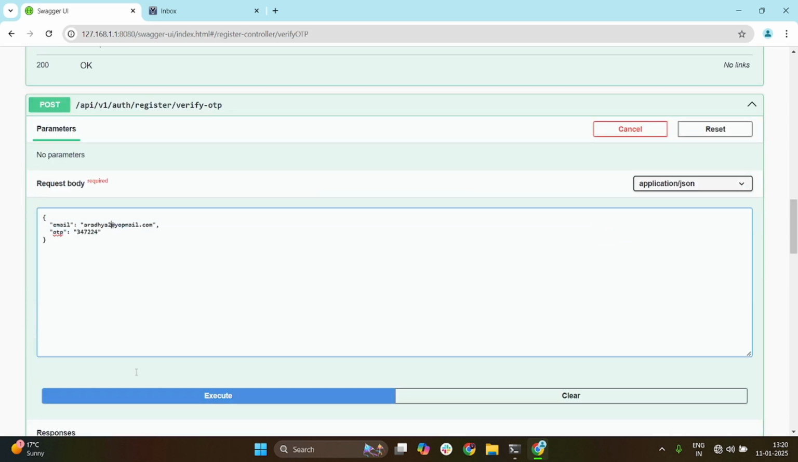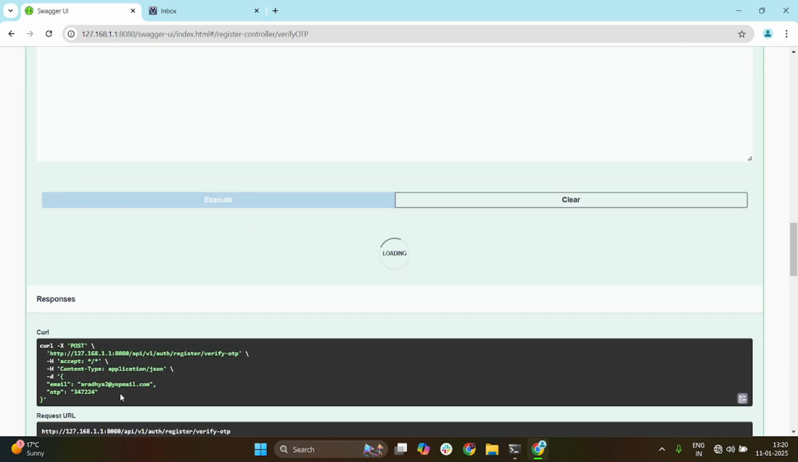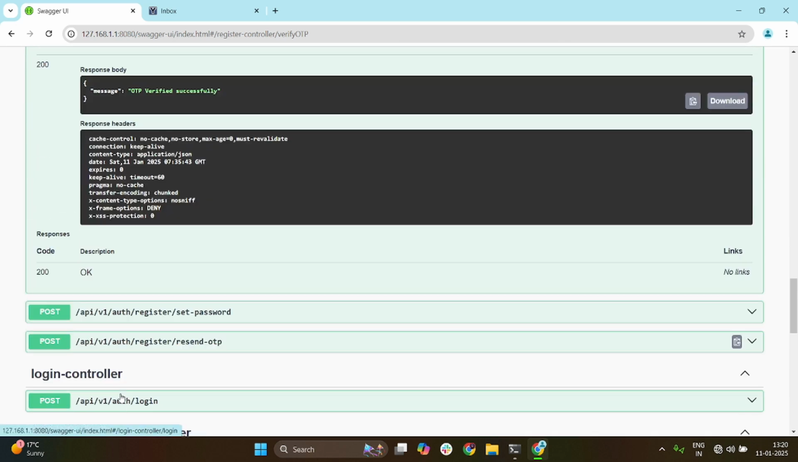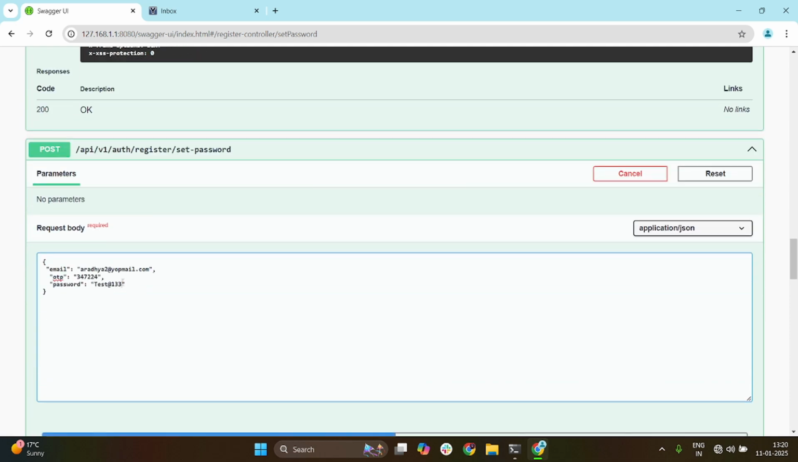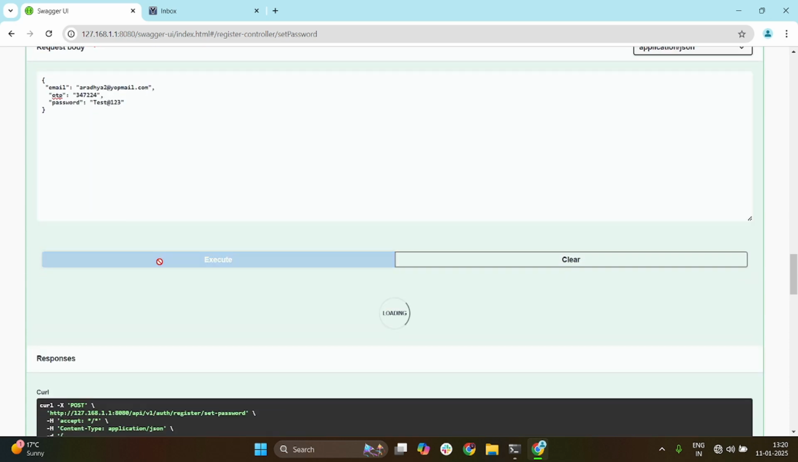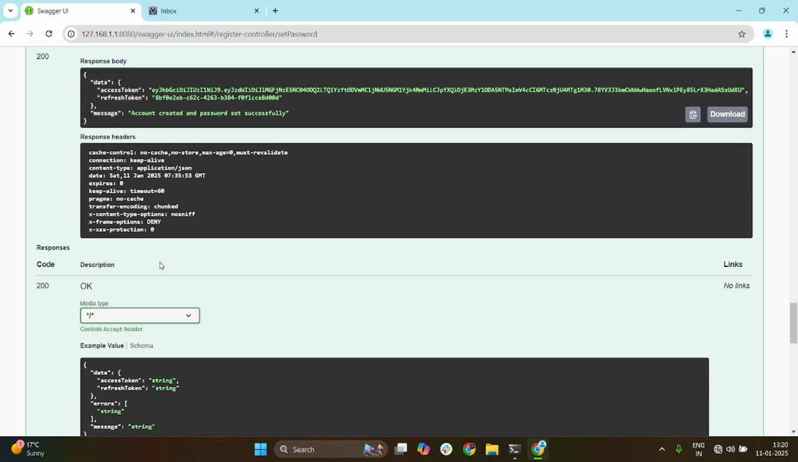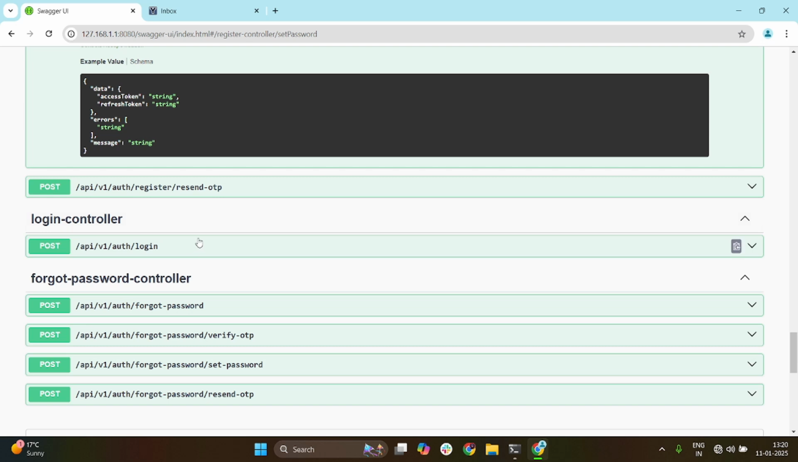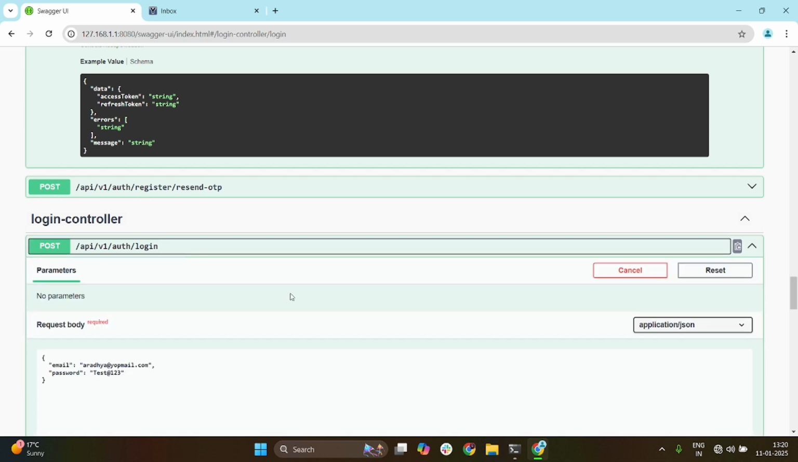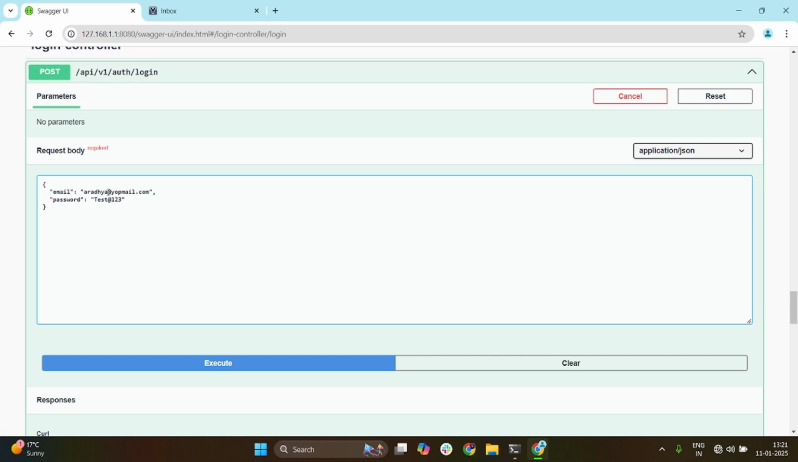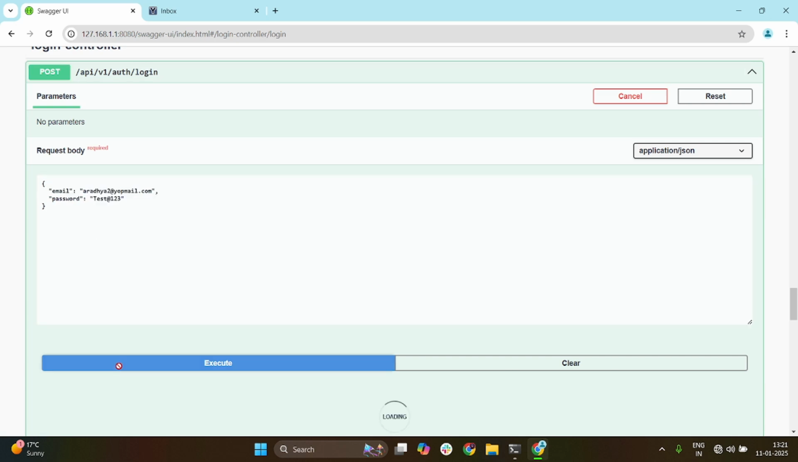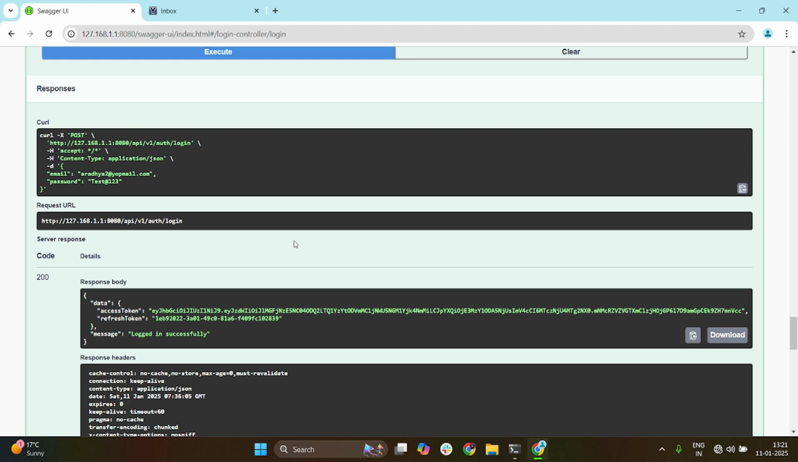OTP verified. Let's set password. 1 2 3. And the account is successfully created. Let's try to log in, and when we try to log in, we get the response. Yay!